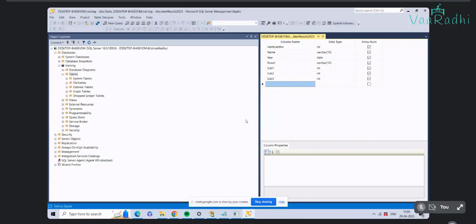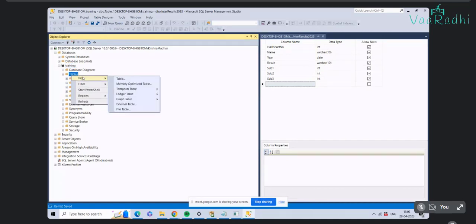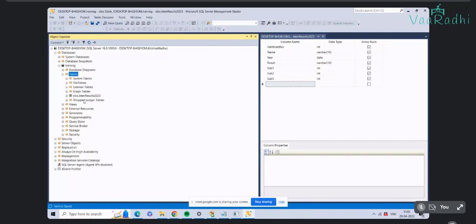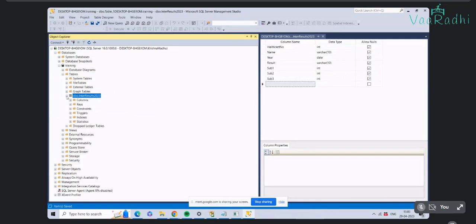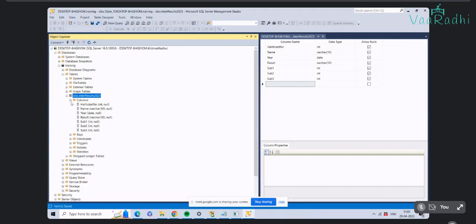So on the left side, go to the training database. Under the training database, we have a table section. Inside the table section, right click and refresh. You will see the table created with the name Results 2023. If you drill down this table, you will see all the columns that we have created inside the table.